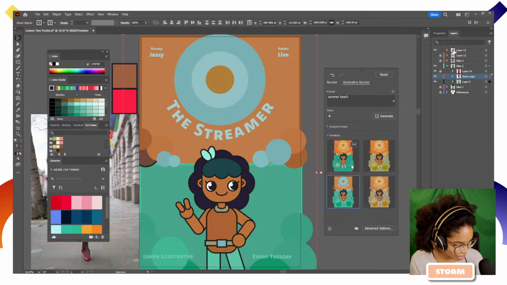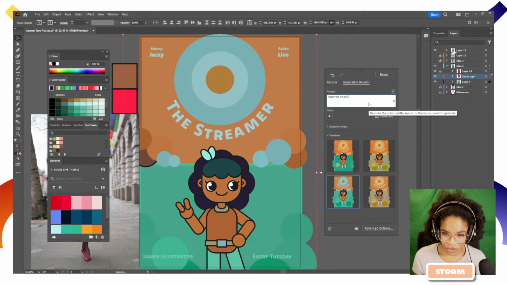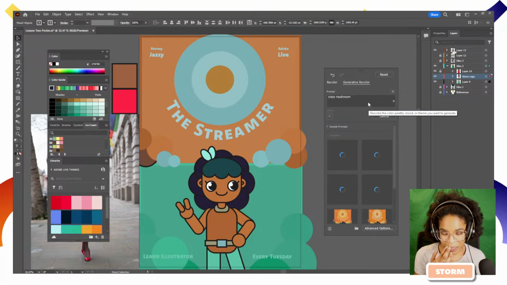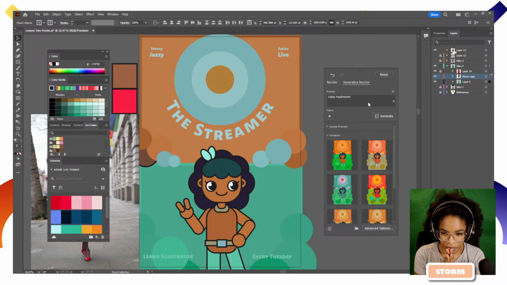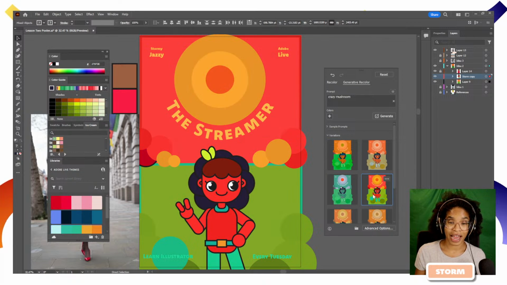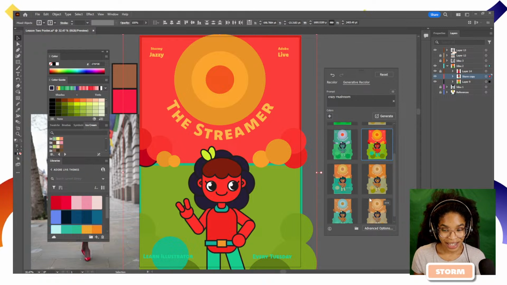Crazy mushroom colors. Let's try mushrooms. Crazy mushroom. See what colors it gives us for crazy mushroom. Oh, well, those are some very bright. I actually kind of like this one. I actually really like this one. You know what it reminds me of? Those American sweets, Nerds. That really bright color. I actually really like that.